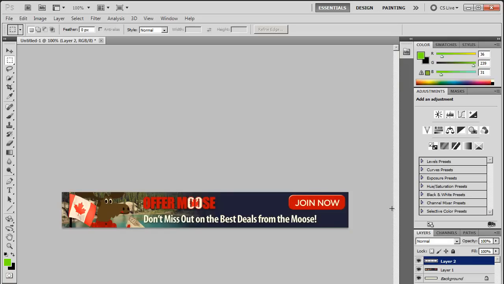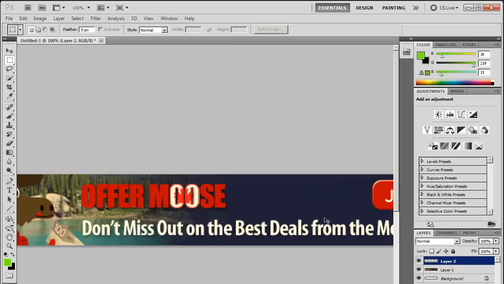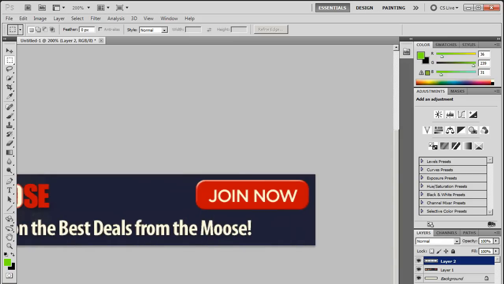But yeah, so to go over that again, I just used the marquee tool up here. I zoomed in on the join now button, and we'll just copy that here. So let's see what we do. I'm by no means an expert in Photoshop either, so a lot of it is just trial and error. That's how you learn pretty much anything.